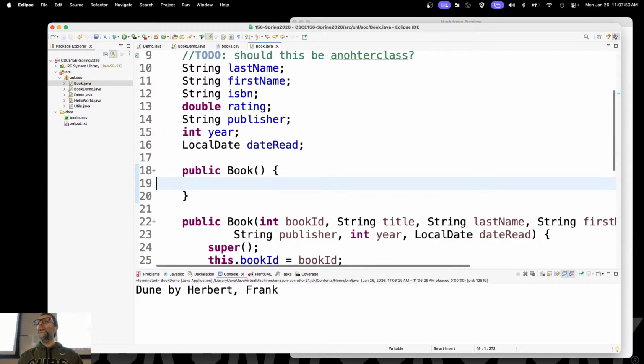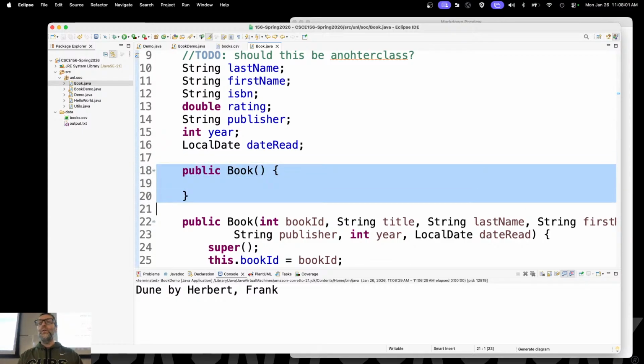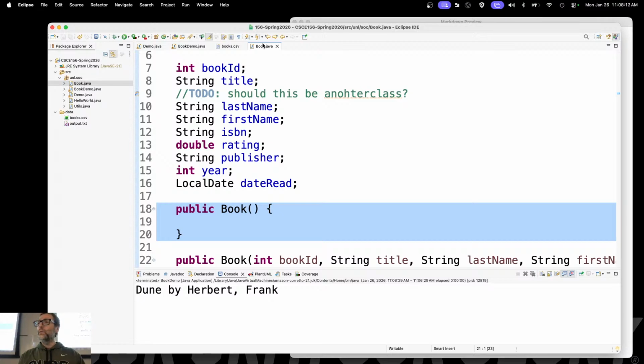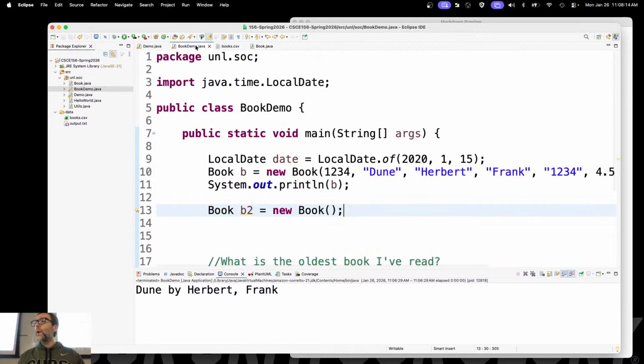Well, if you don't write a constructor, one will be provided for you free of charge by Java. It's the no argument default constructor that doesn't take any data and doesn't do anything, other than initialize these things to nulls or zeros. And now over here, I can go ahead and create a book with no data. It's kind of stupid to do that, so I'm going to go ahead and get rid of that.